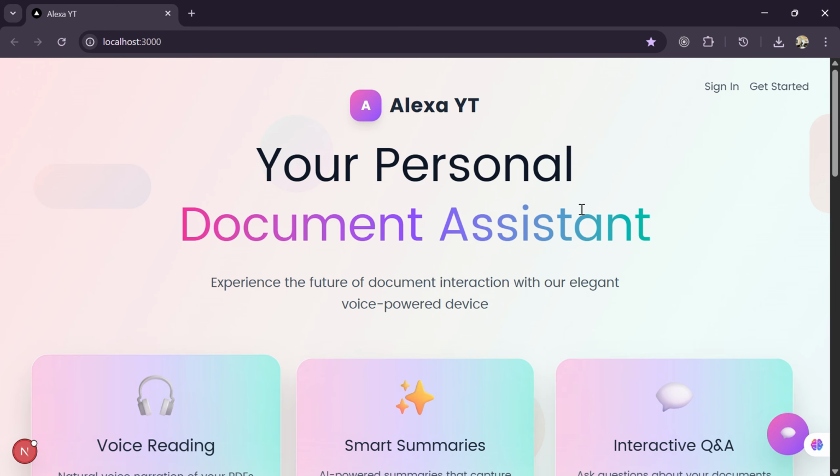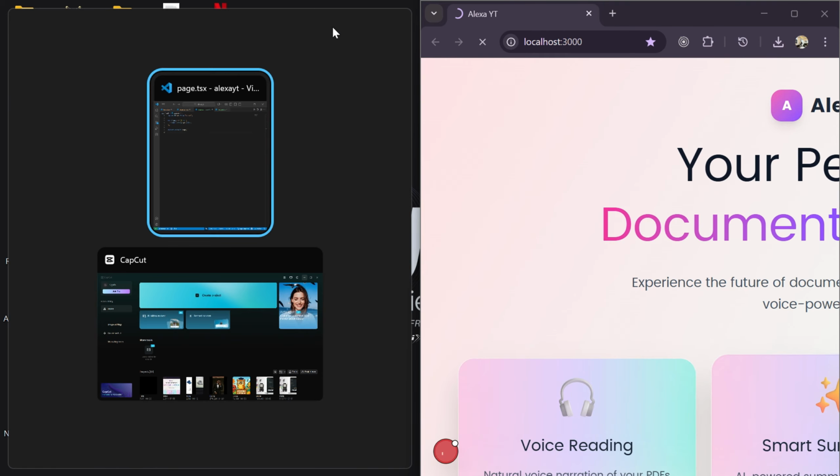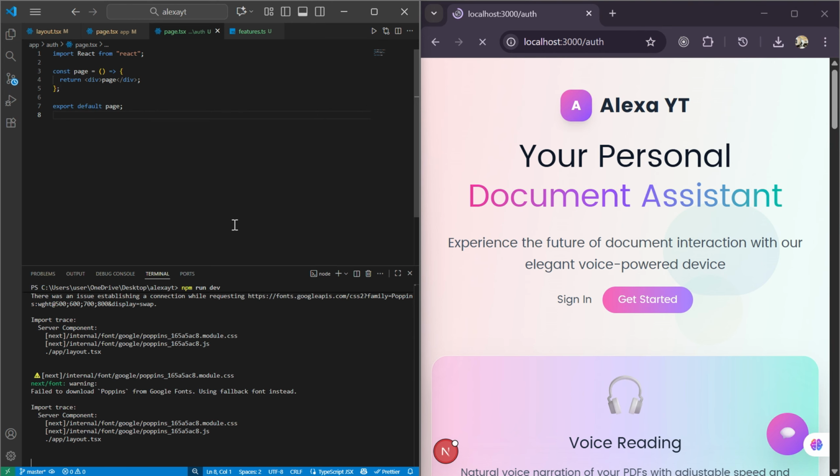So guys, let's move to the next part. Let's click on sign in, let it load, and then we can start coding up the sign in page.